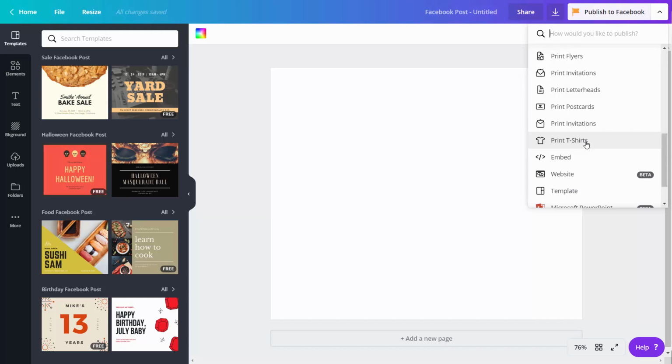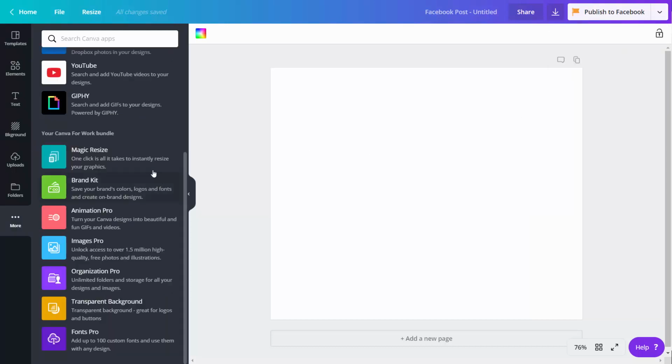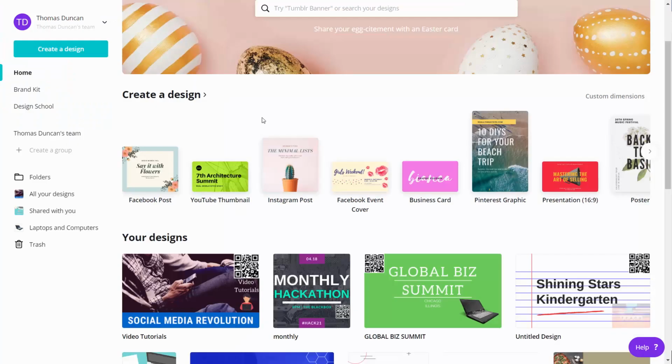other print materials. We also looked at each element of the Canva for Work bundle: resizing, the brand kit, animation, images, folders, our transparent backgrounds, and different fonts. And we did live examples of different methods of being able to output content into different formats.